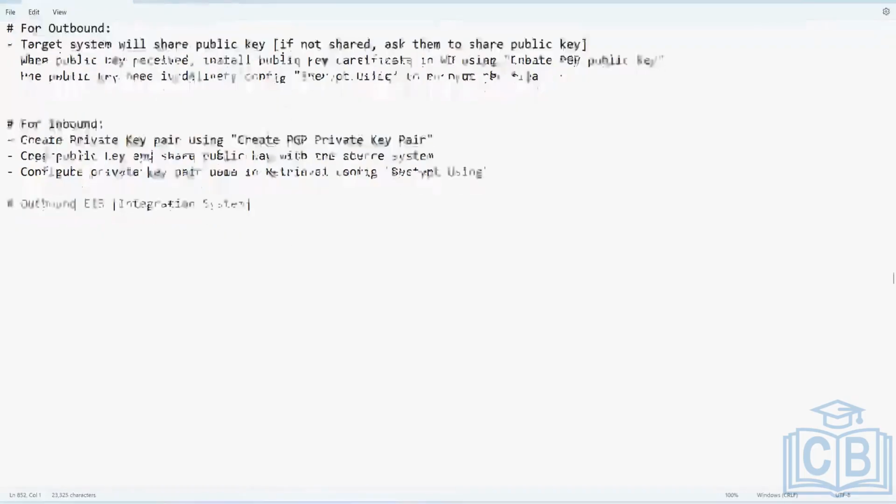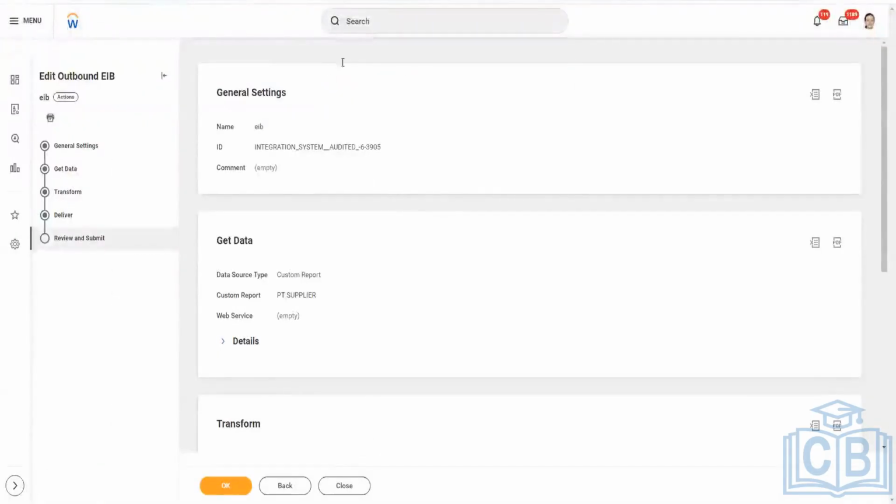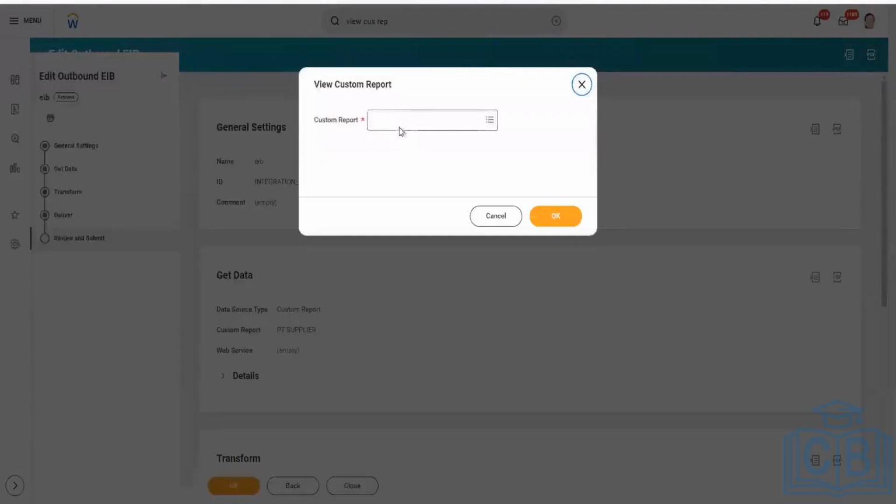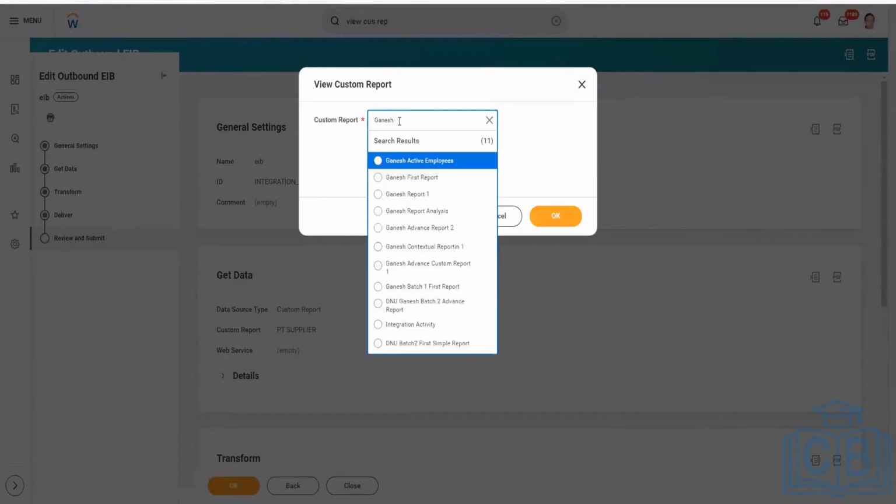As we have created a web service enabled custom report, I have created many web service enabled custom reports. Even you guys have created your own web service enabled custom reports. We are going to use those custom reports in outbound EIBs. Let me see what reports I have created. There are many, no worries.